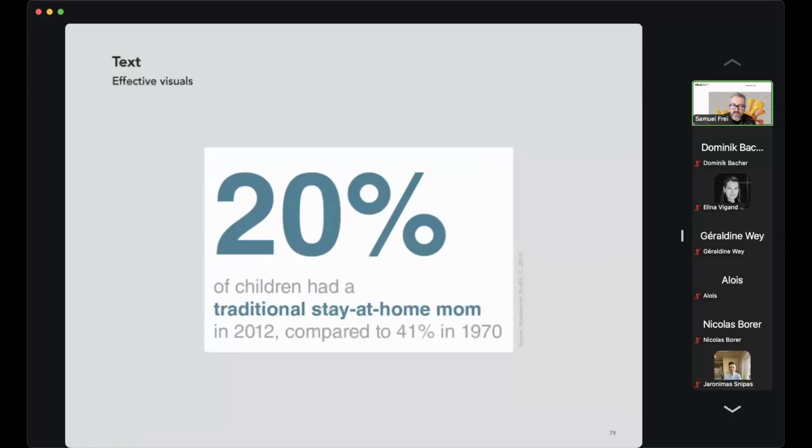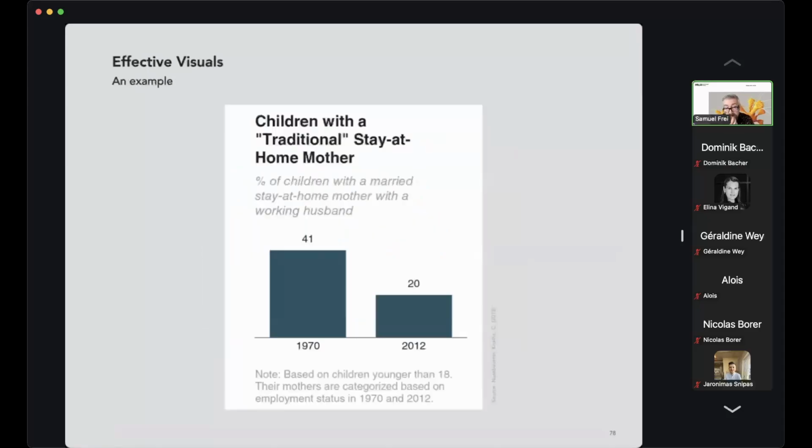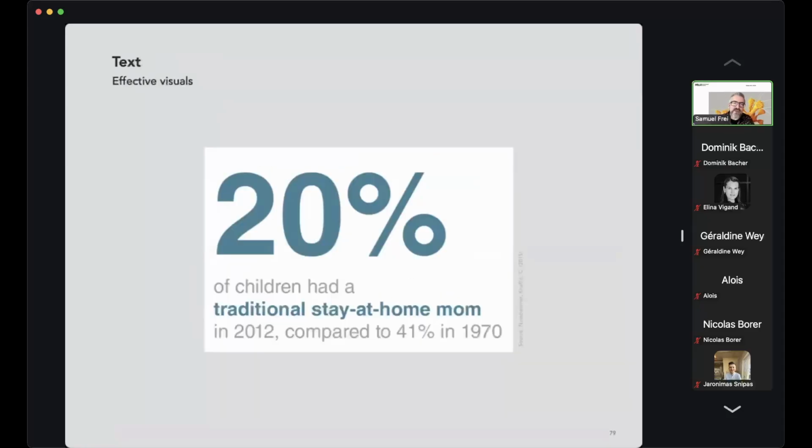Of course, it's been focused, but if you really want to communicate what the difference is, you can use text, and you can see here it's being used in a graphical way: 20% of those children had a traditional stay-at-home mom in 2012, compared to 41% in 1970. It's very clear and very reduced in comparison to that. So always think about using the most effective one. If your main message is what the difference is, or what the new actual percentage is, you can use text.